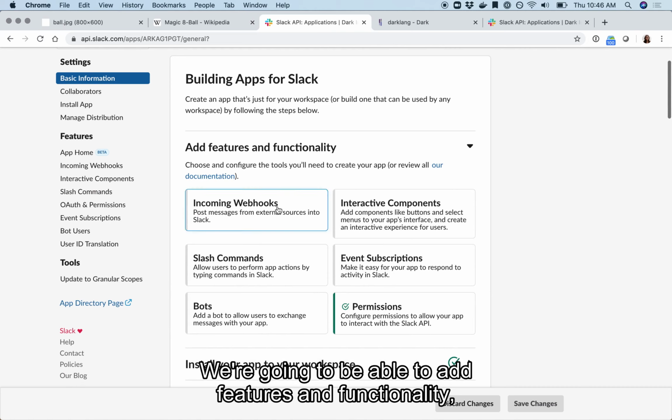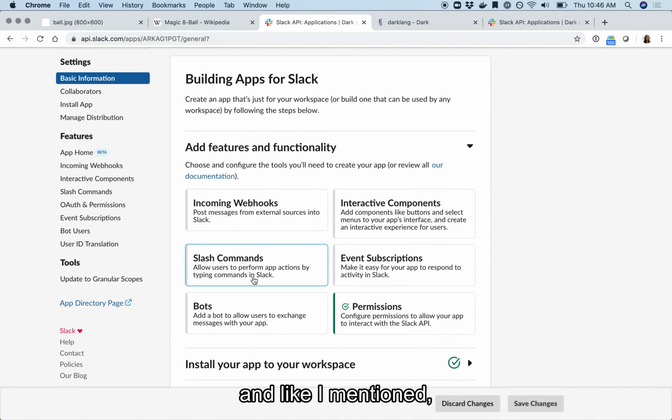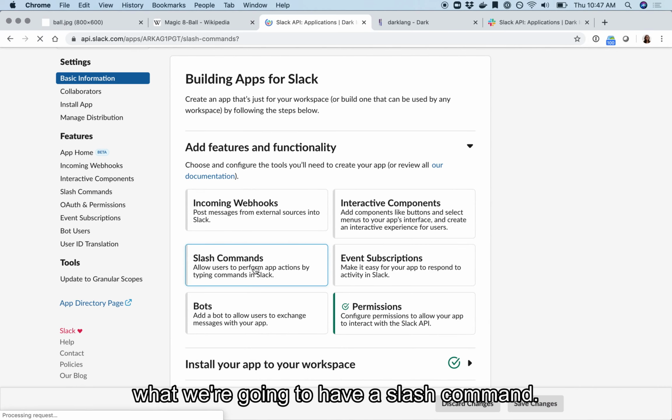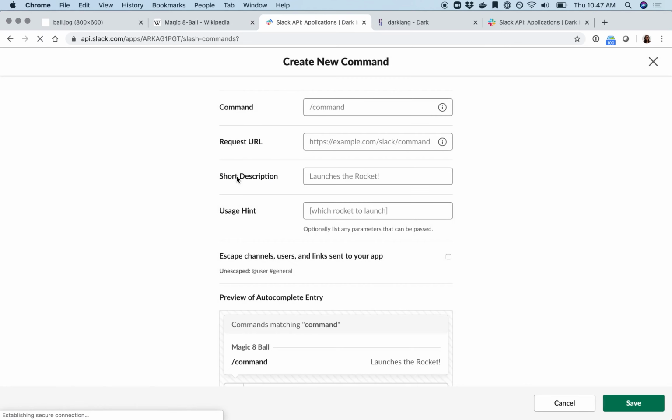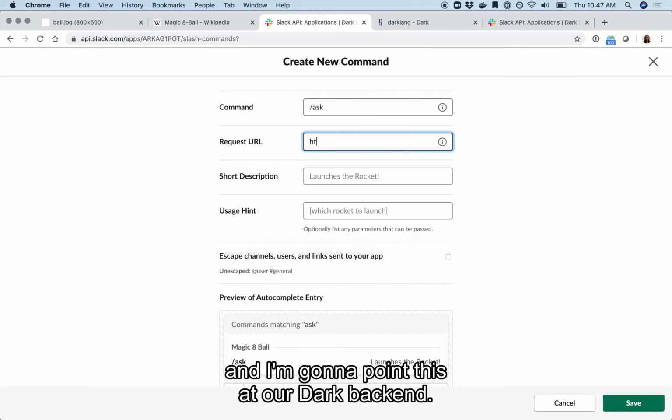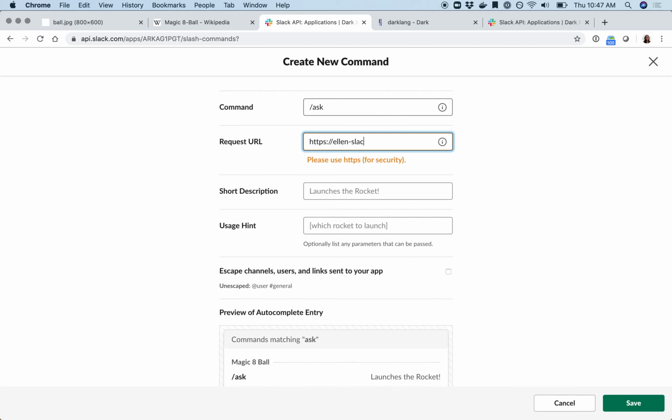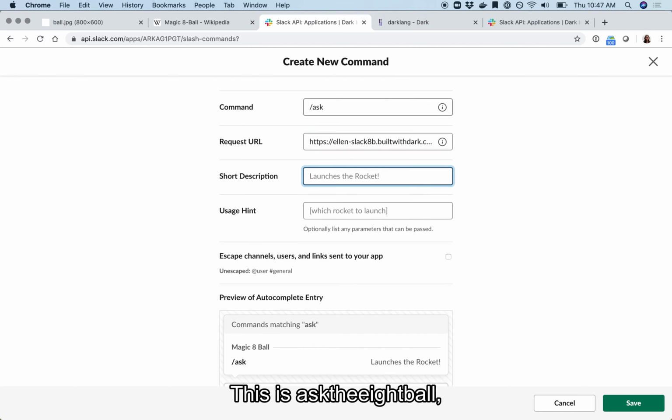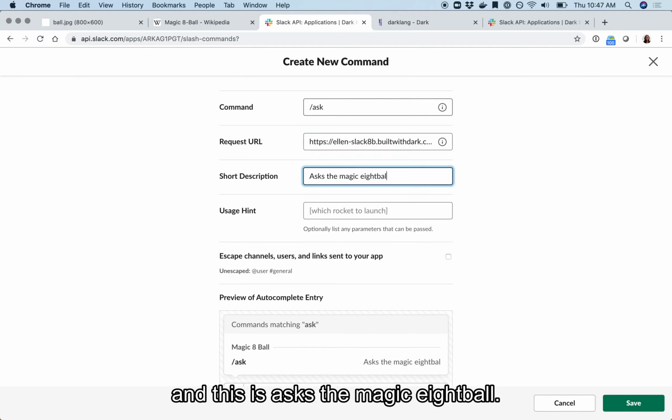We're going to be able to add features and functionality. And like I mentioned, what we're going to do is have a slash command. I'm going to create a new command for ask, and I'm going to point this at our Dark backend. Ask the 8-ball, and this asks the magic 8-ball.